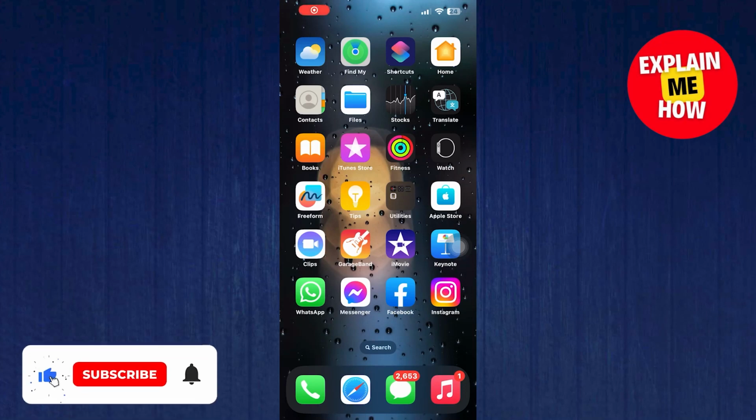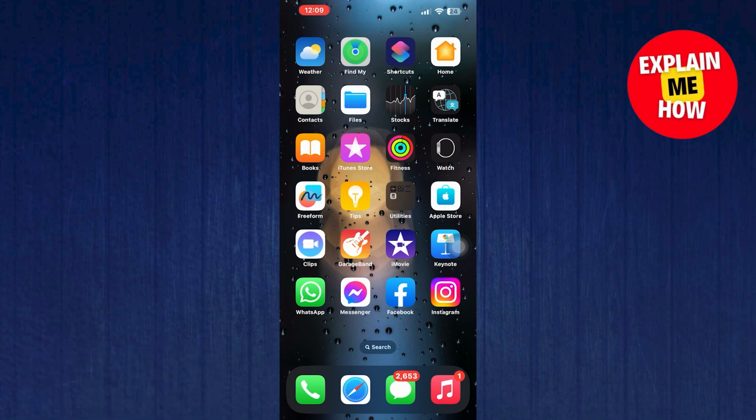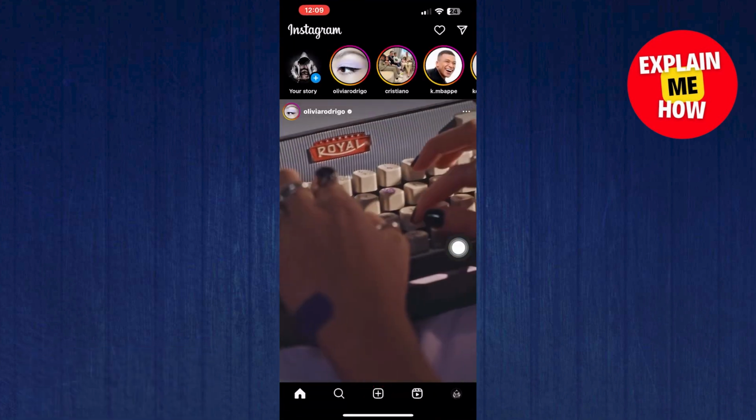Hello! Today I'm going to show you how to put music on Instagram Notes. Let's start. First, go to the Instagram app on your mobile device.